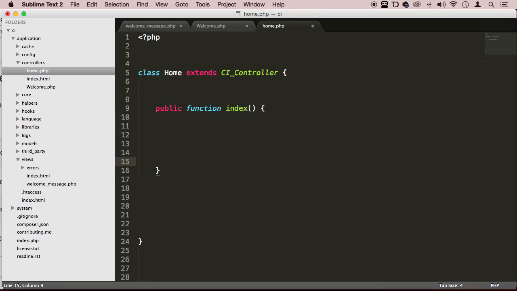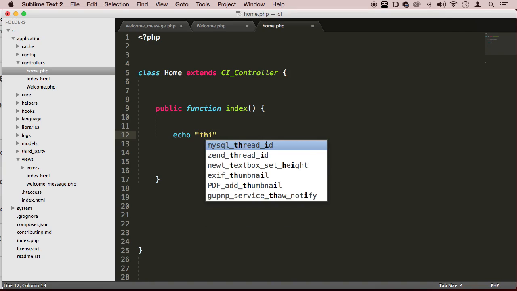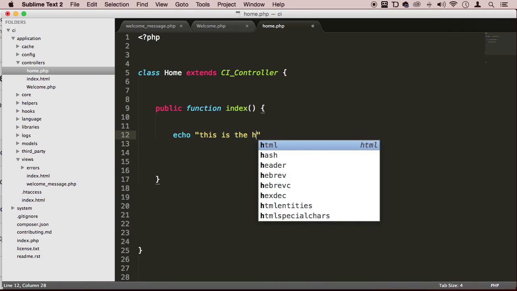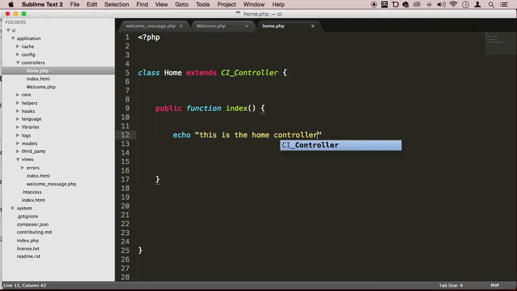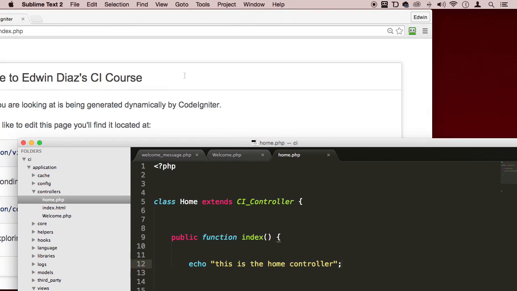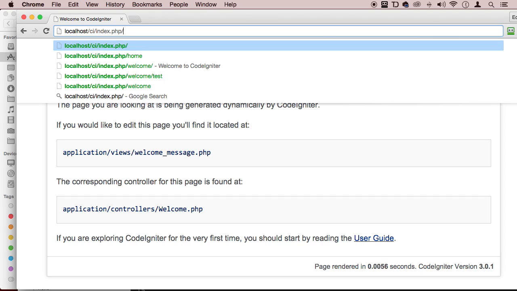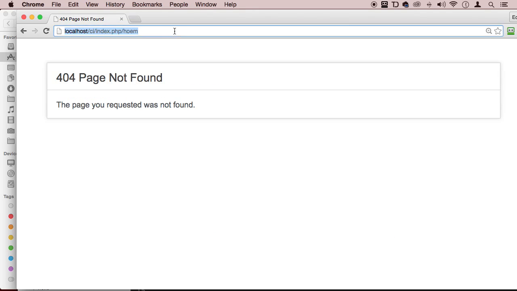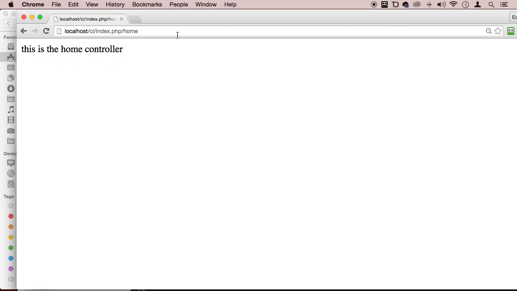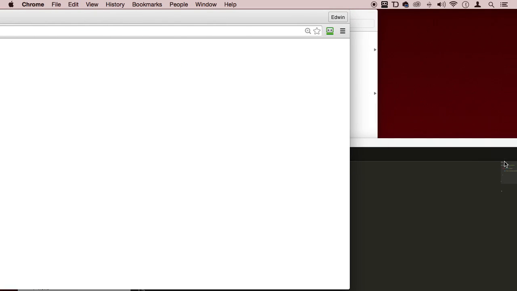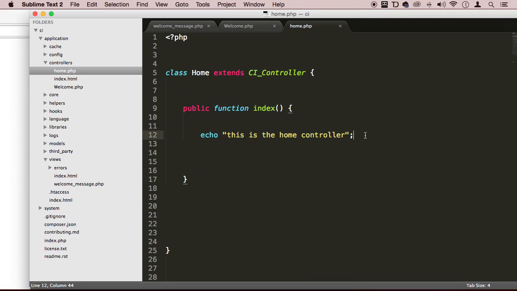We're going to be loading up this view, and I'm just going to echo something out right now. I'm just going to say this is the home controller. Perfect. Now if we go to localhost CI index.php and type in home, we can see that we are using that controller. Beautiful, so it's working.